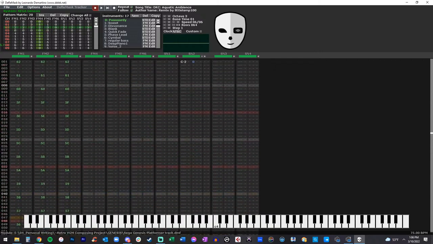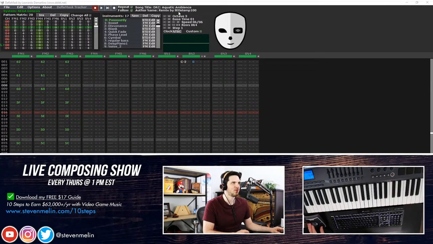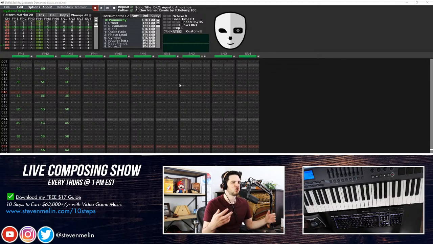And just for fun, while we're kicking off the show here today, if you've never heard of DefleMask, if you've never experienced a tracker such as FamiTracker, which is famous for NES music and Game Boy music, DefleMask is really, really good at FM synthesis.